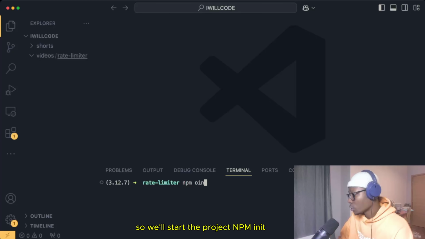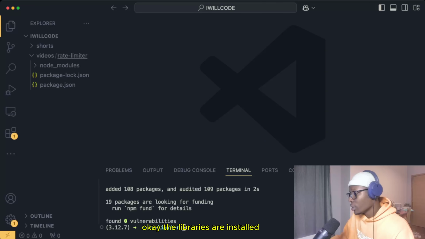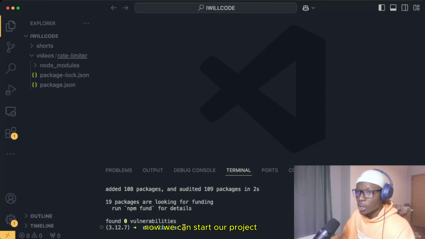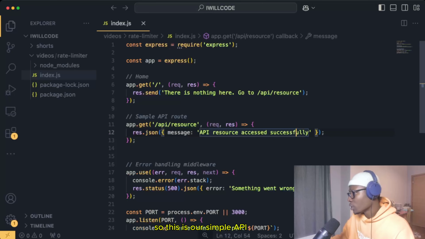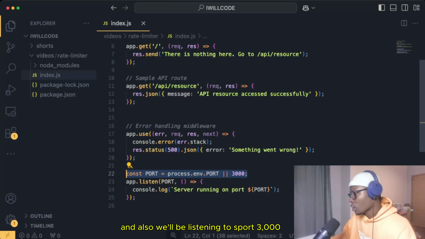So we'll start the project, npm init. So npm install nodemon express and ioredis. Okay, the libraries are installed. Now we can start our project. So this is our simple API. We have 2 routes. One is home and one is API resources. And also we'll be listening to port 3000. So let's test this API and see how it goes.